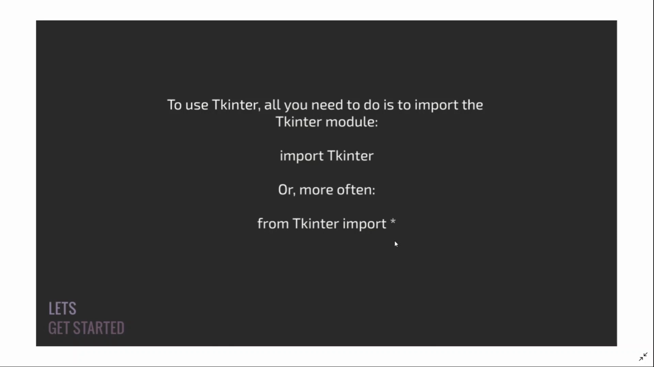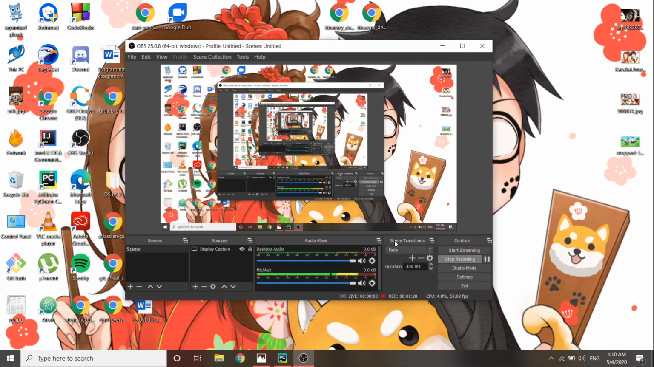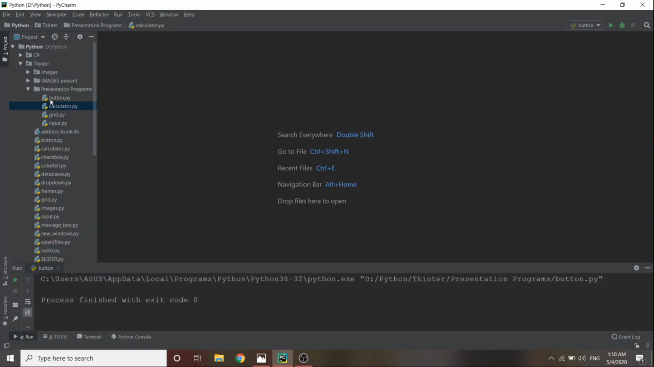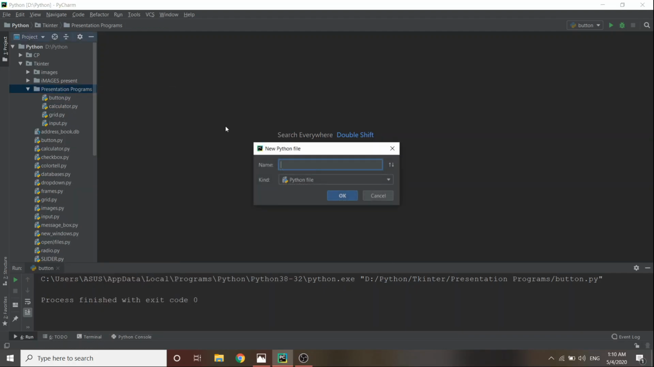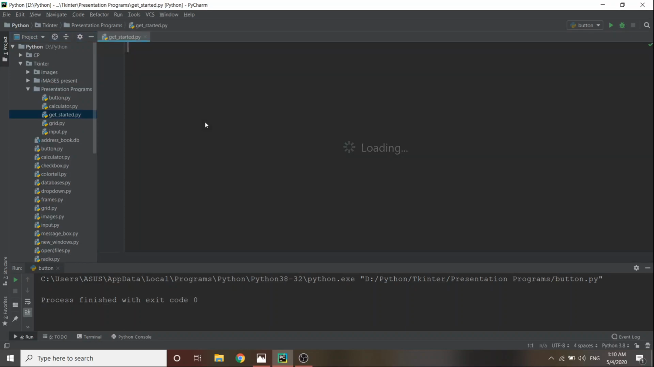So let's go into PyCharm and we'll make a new Python file. Get started. Then we'll import Tkinter, import all.